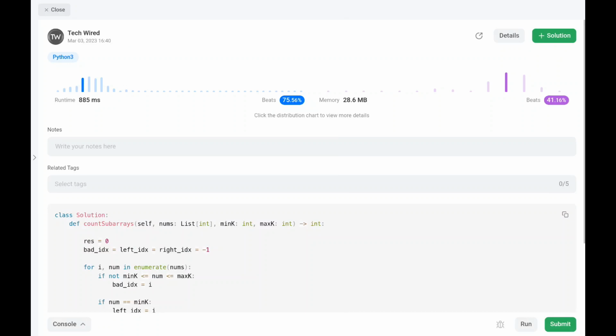As you guys see, it's pretty much efficient. So the time complexity is order of n and the space is constant space, since we are not using any extra space.